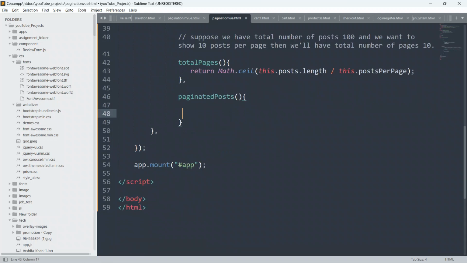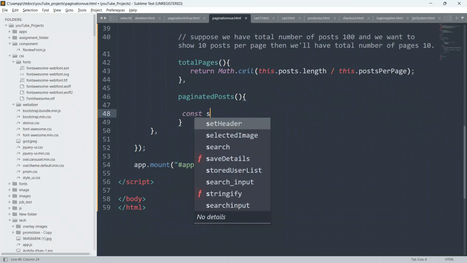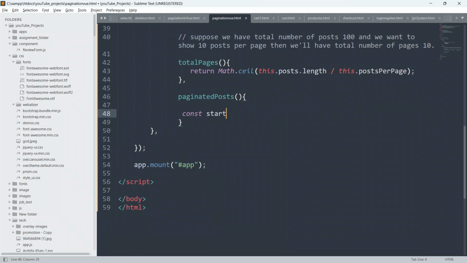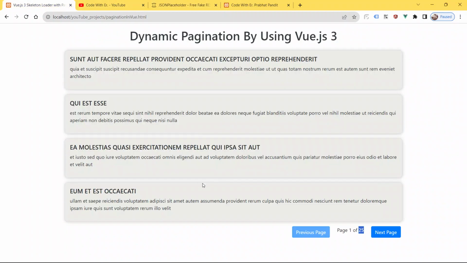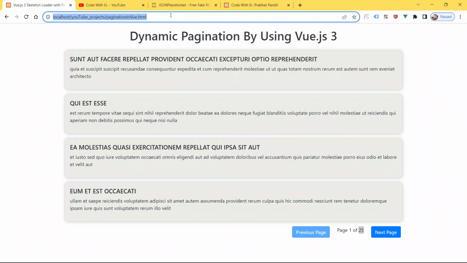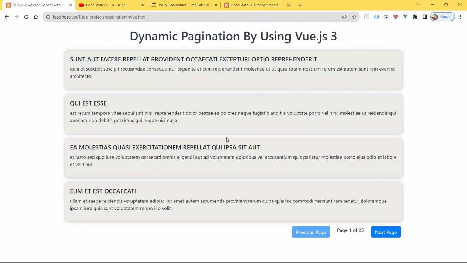Now we will create a variable, startIndex. So guys, start index is basically a number. The start index will be 1, 2, 3, 4, 5 and so on, based on the number of posts, the number of pages we have. As of now, the start index is 1.